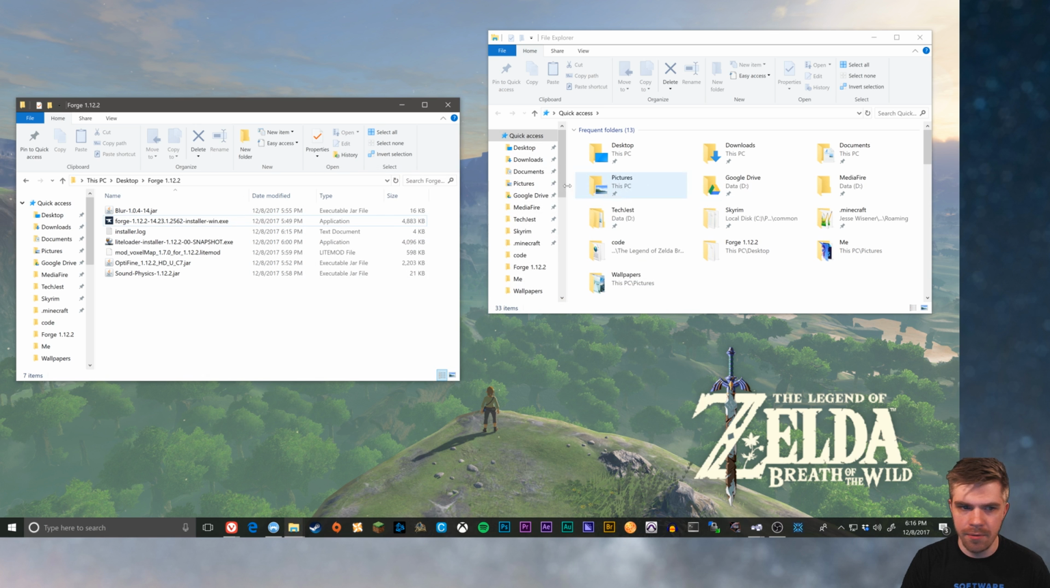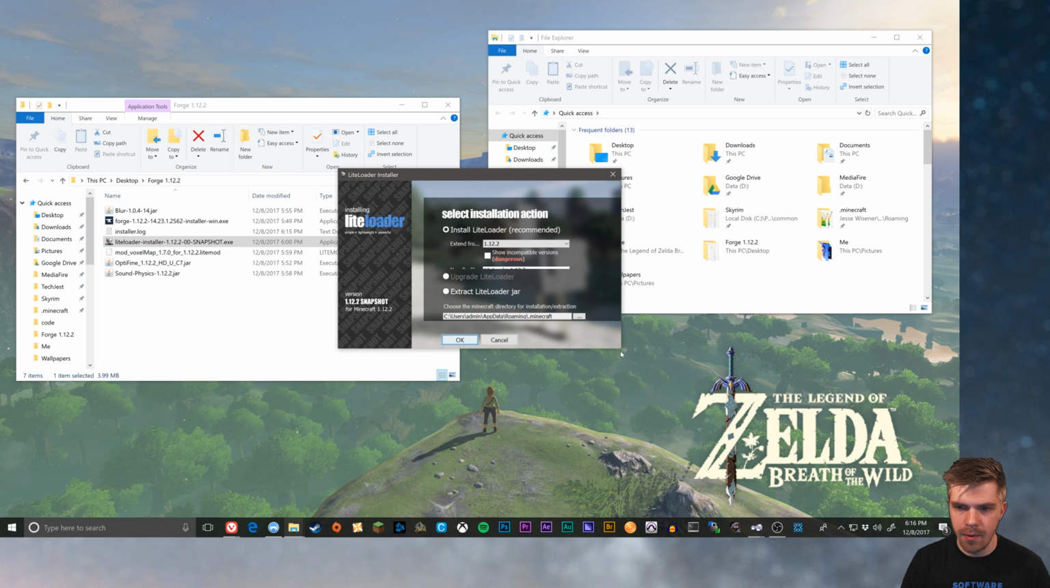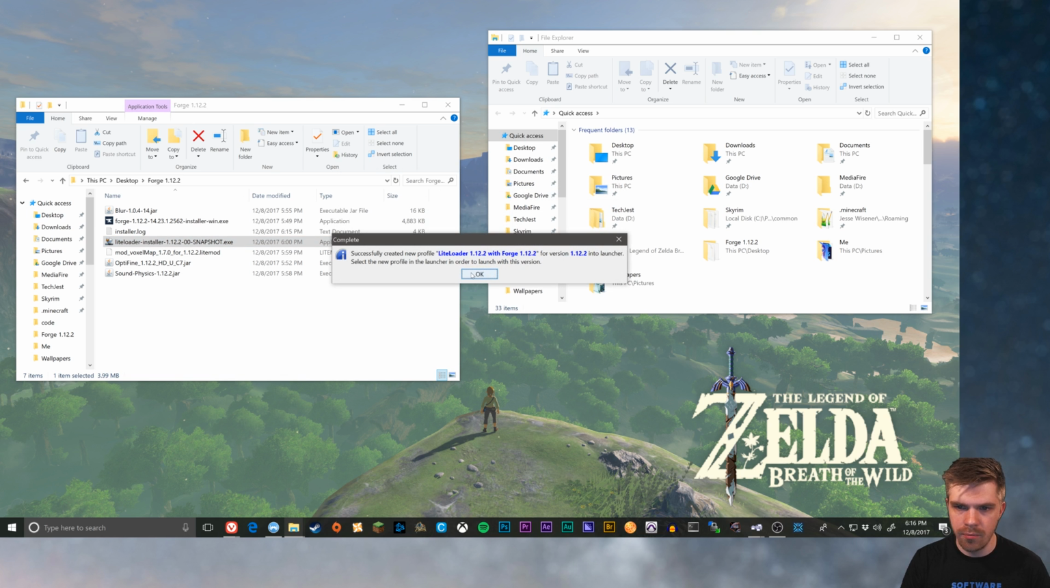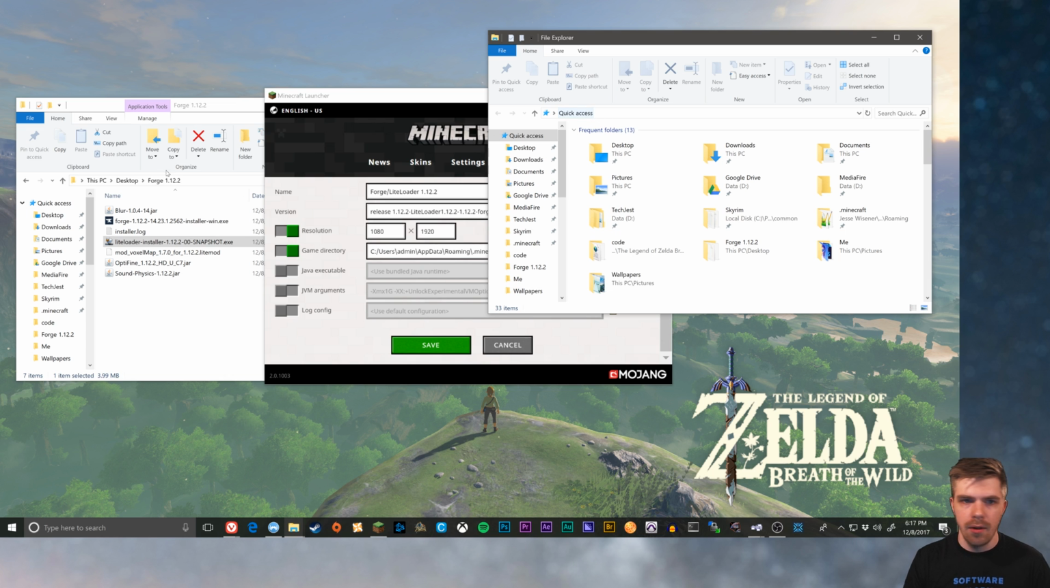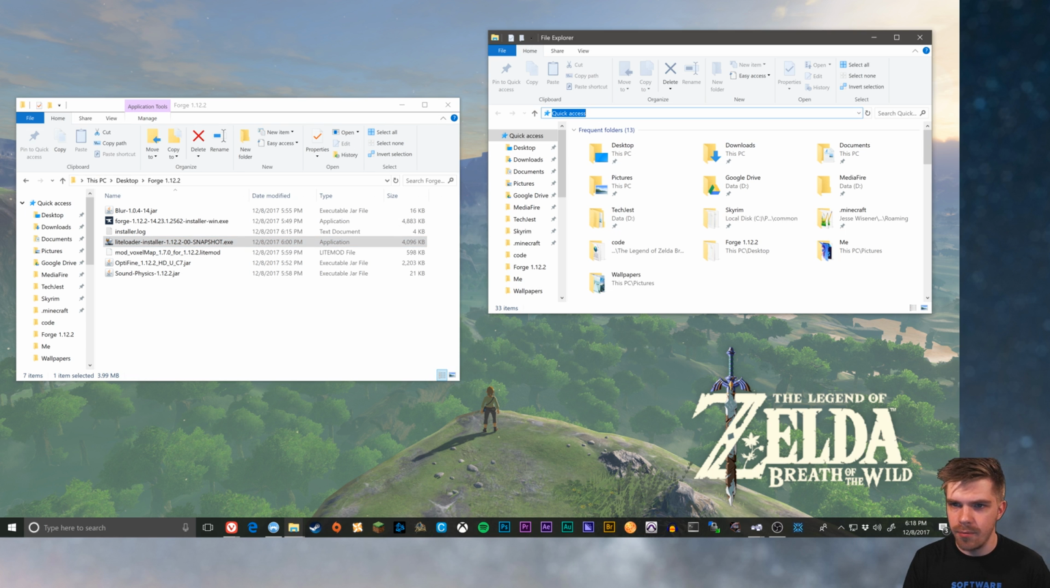Now we're going to close this out again. We're going to install the LiteLoader installer. My DPI scaled up a little bit, so this is showing a little weird. So we're going to extend from our already chosen Forge 1.12.2. And that's the correct directory there. Hit OK. LiteLoader 1.12.2 with Forge 1.12.2 into the launcher. So there we go.